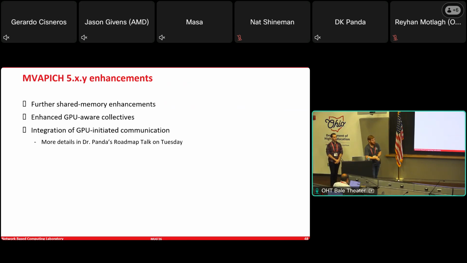And then as we move forward with the MVAPICH and MVAPICH-Plus 5.x series and eventually 6.x whenever MPI 6 comes out, we are continuing to enhance our shared memory designs. Hopefully bringing some of those enhancements alongside the UCX netmod so that we can get a little bit better performance there. Continuing to enhance our GPU collectives. We've done a lot of work on that in the past year, bringing more kernel-based algorithms and more enhanced collectives than we've had before, as well as integrating GPU-initiated communication from your CUDA or HIP kernels. And Dr. Panda is going to talk a little bit more about that later.